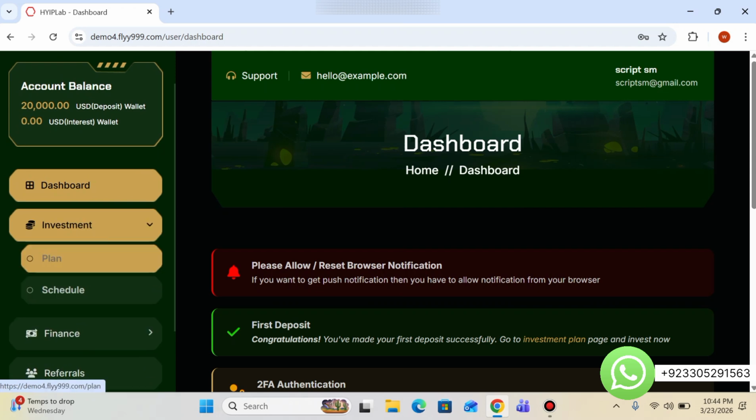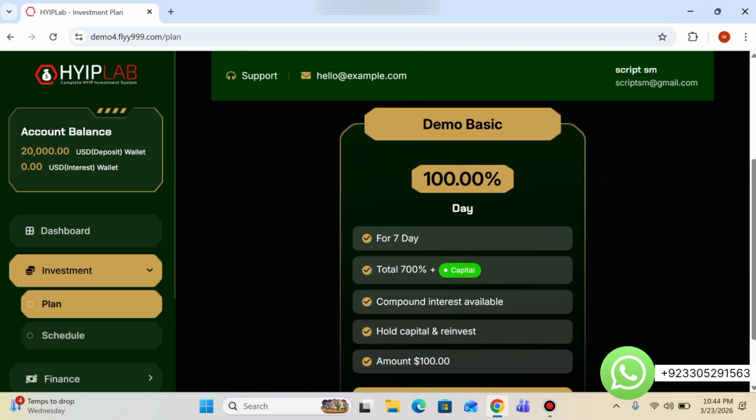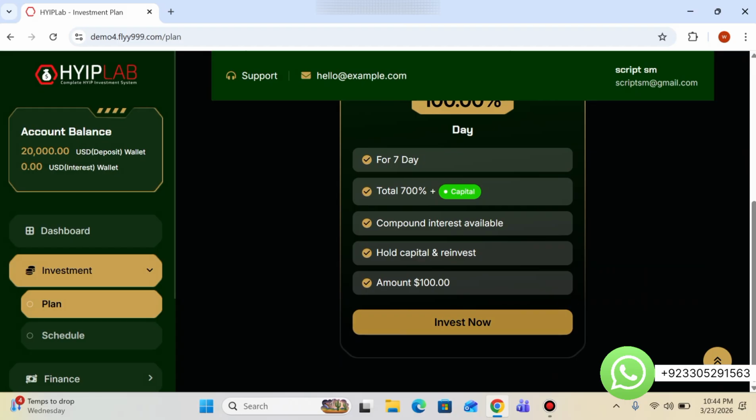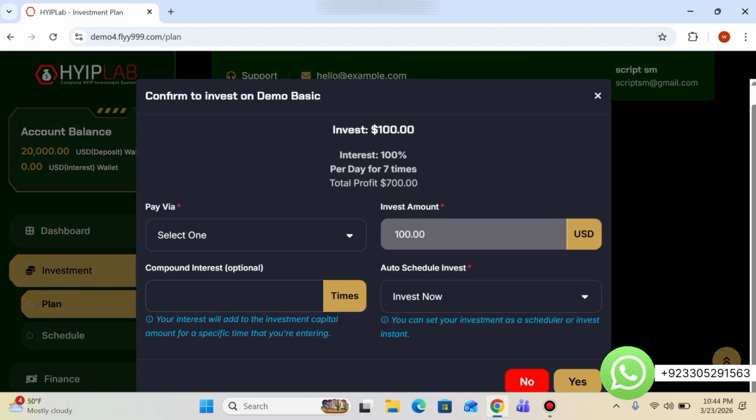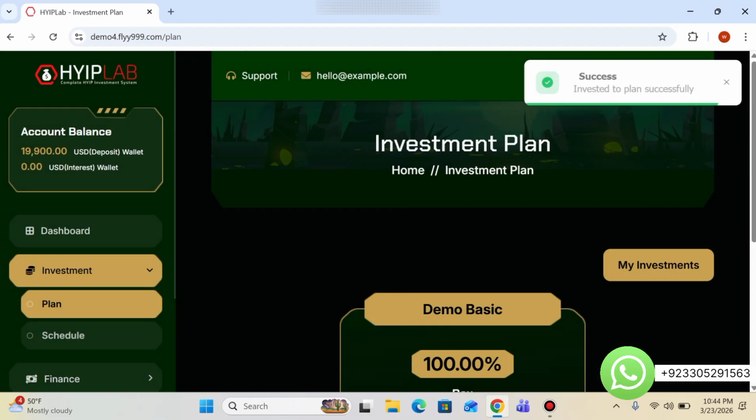And here are the investment plan sections. You can view the plans. This is our demo basic plan. If I want to invest in this plan, just click on it, pay via deposit balance. You can choose if you want compounding interest or not, schedule, invest now. And when I click on yes, it will invest.